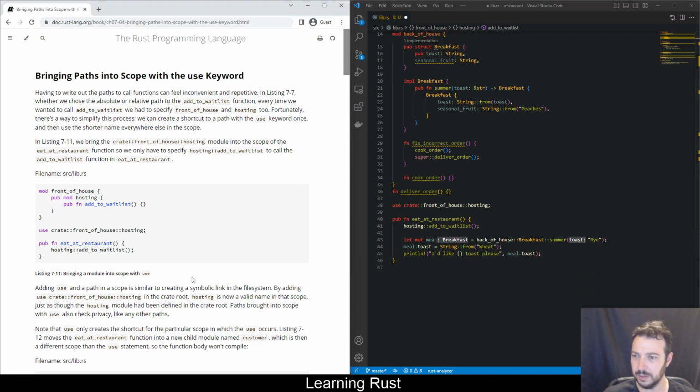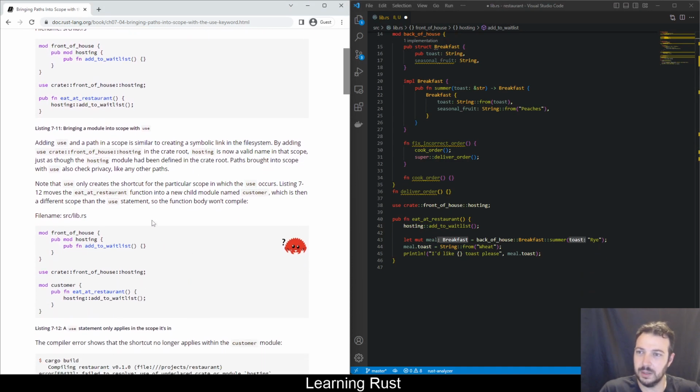Okay, great. Adding use and a path in a scope is similar to creating a symbolic link in the file system. By adding use crate::front_of_house::hosting in the crate root, hosting is now a valid name in that scope, just as though the hosting module had been defined in the crate root. Paths brought into scope with use also check privacy, like any other path.